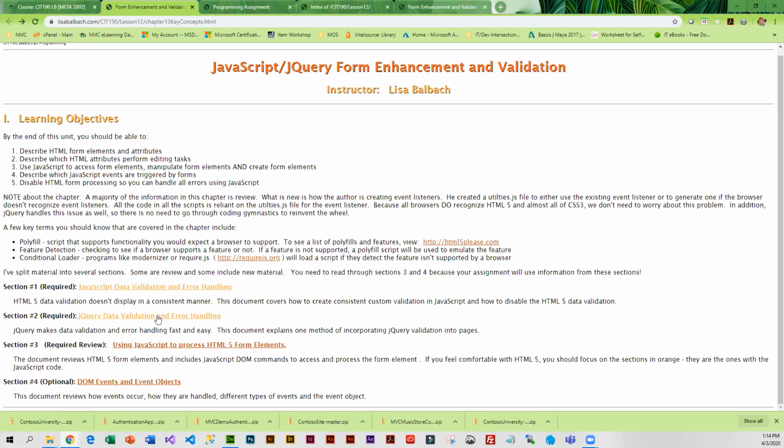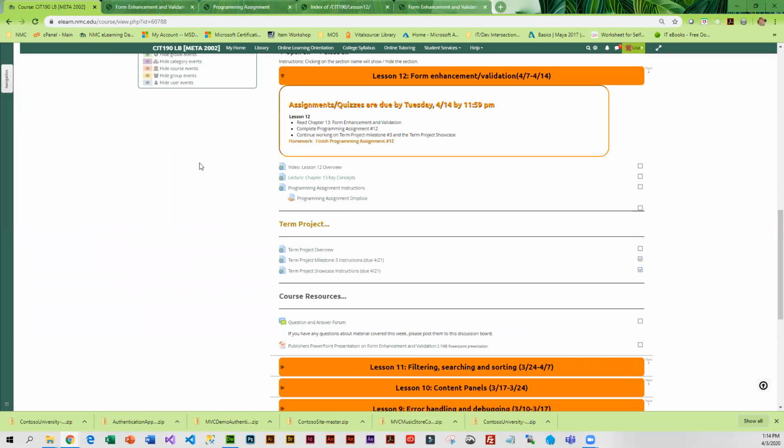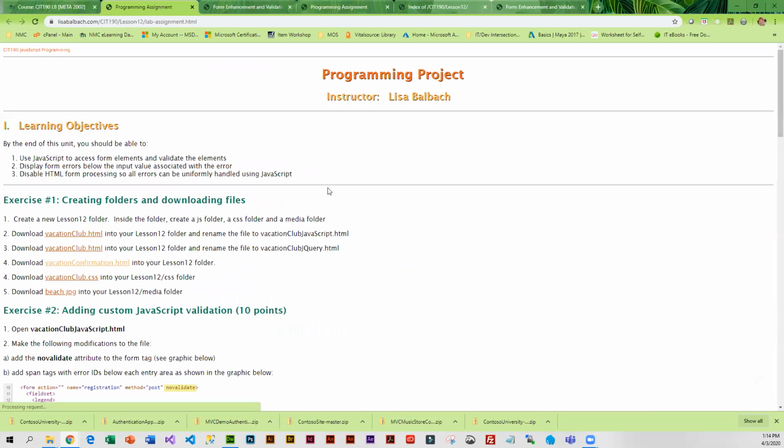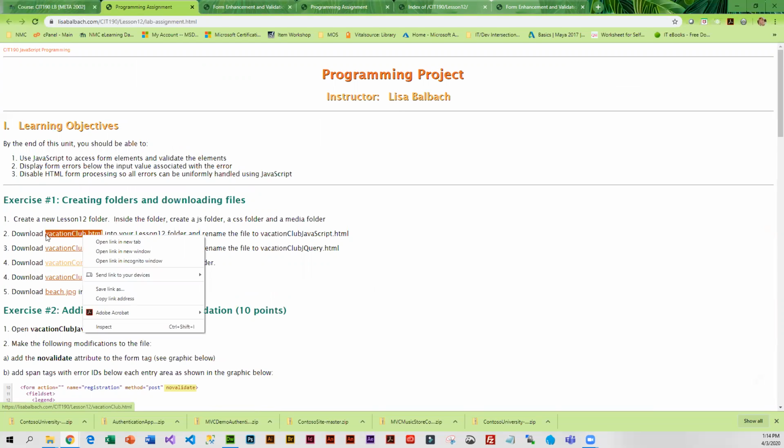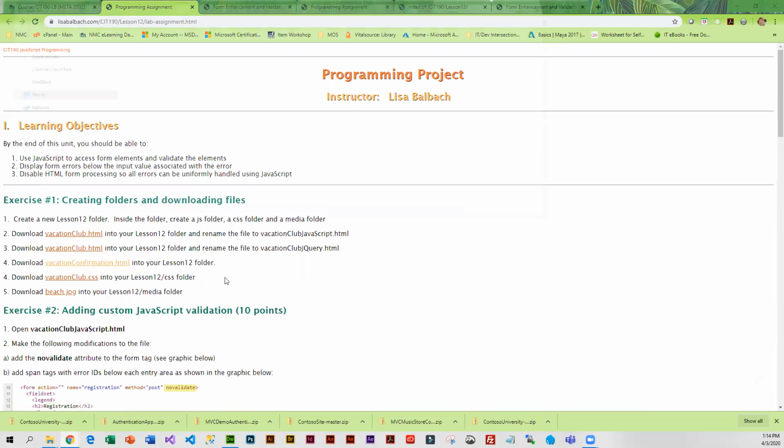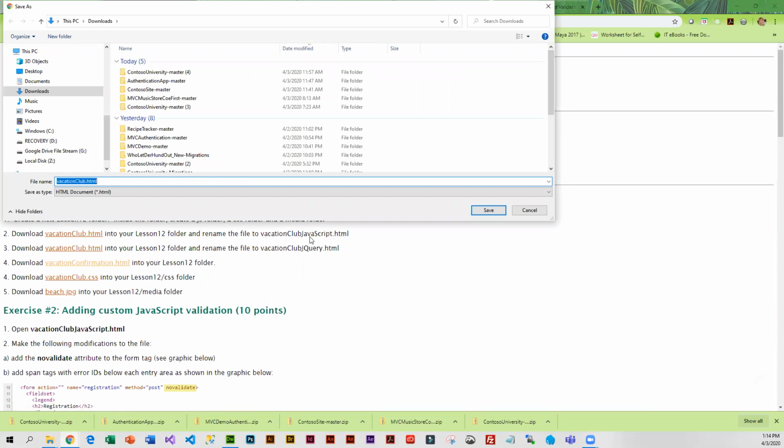So you're going to go through JavaScript and jQuery, and then you're going to go through the programming assignment instructions, and I'm giving you starter files for this. So you're going to create a Lesson 12 folder. You're going to download this first one, and then you need to save it as Vacation Club JavaScript. This will go into your Lesson 12 folder. You'll download that file again and save it as Vacation Club jQuery. And then you only have one confirmation page.